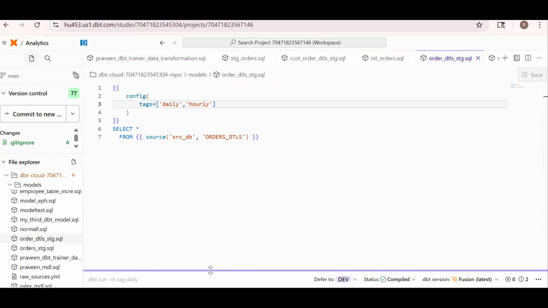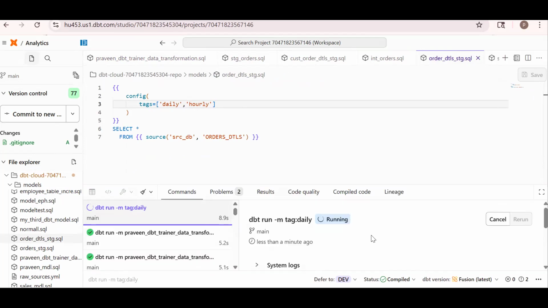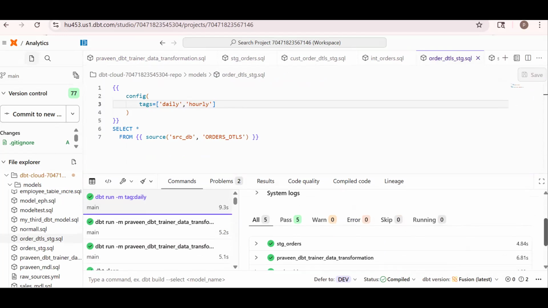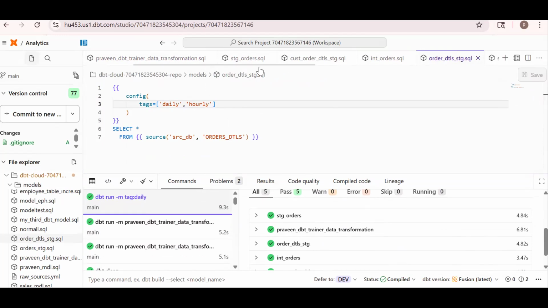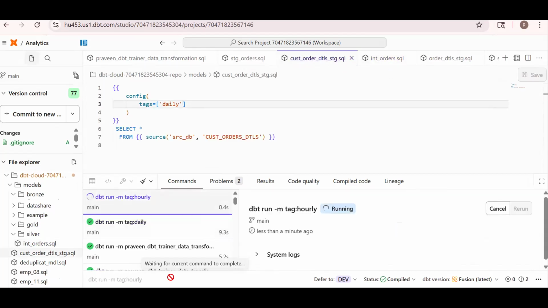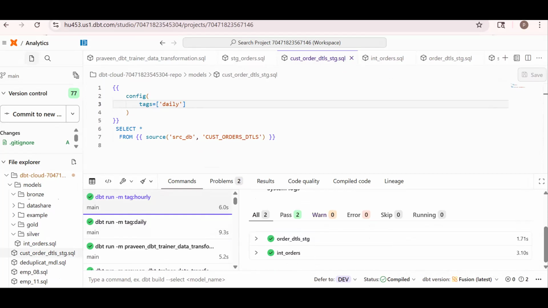See the same thing. Let me expand it. If I scroll down, there are five. Five are executed successfully. So got the point: five models, including stage orders. Now let me go for hourly. For hourly, how many are there? One, two. Two should be executed. If I scroll down, two have been executed. Got the point.